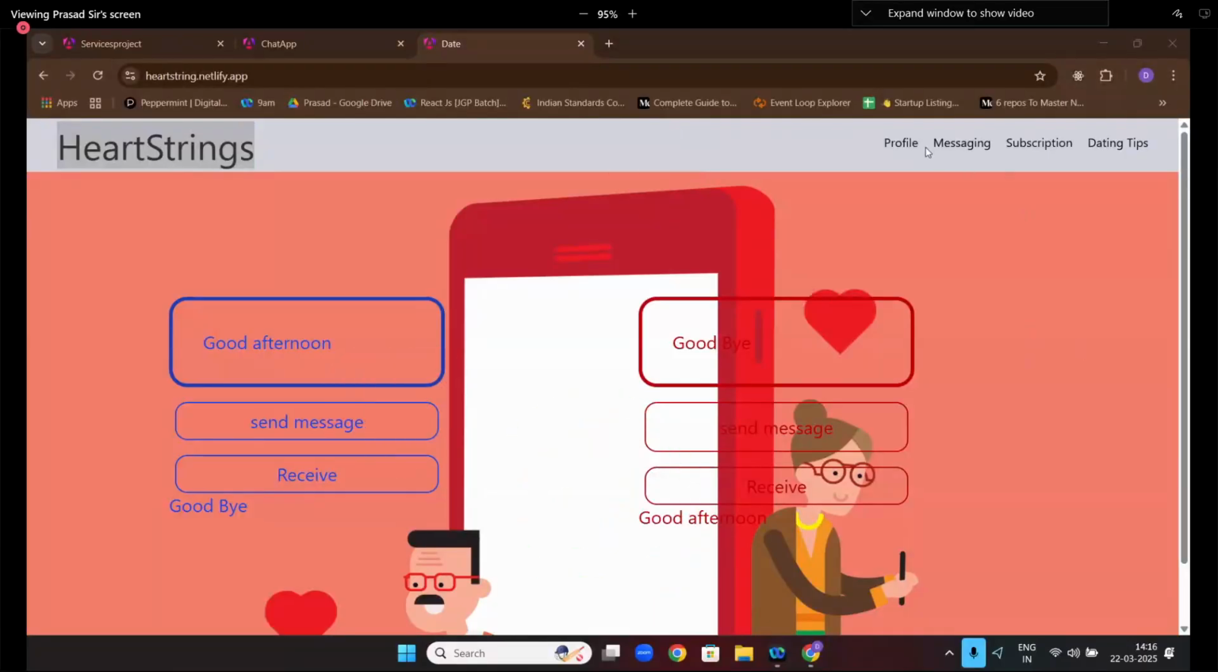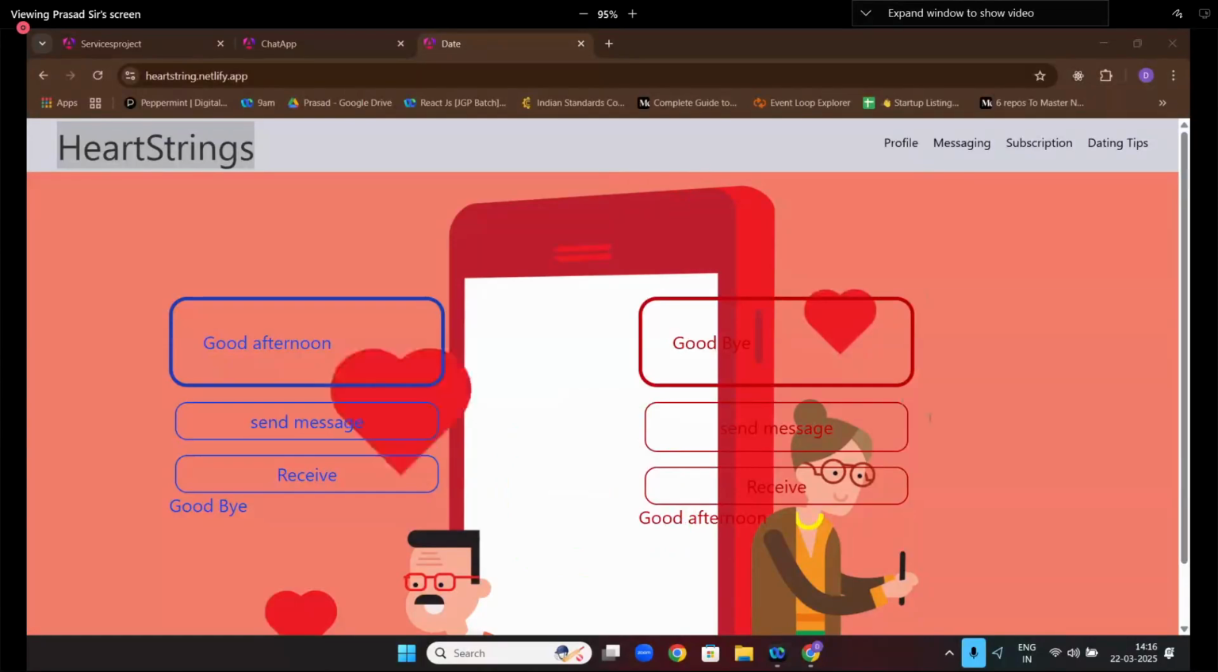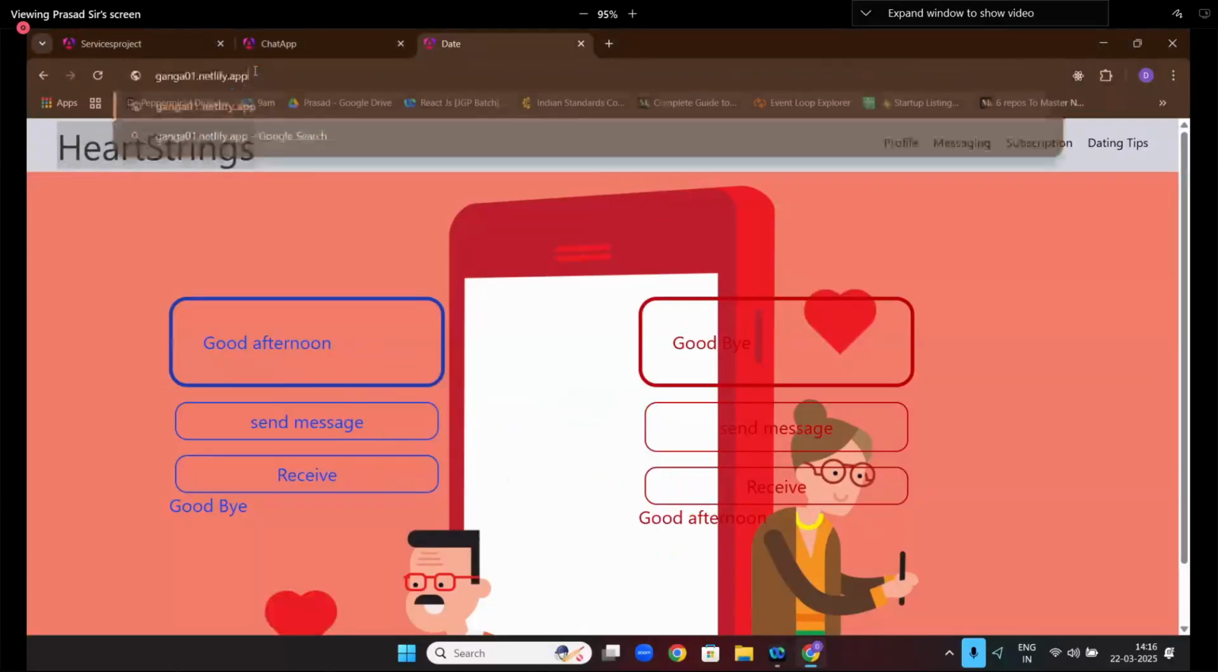Now nice. Someone is asking how messages are being saved. They are not saved. The messages are stored in an array. Every time he is doing it, he is storing it in an array. Good. Do it.